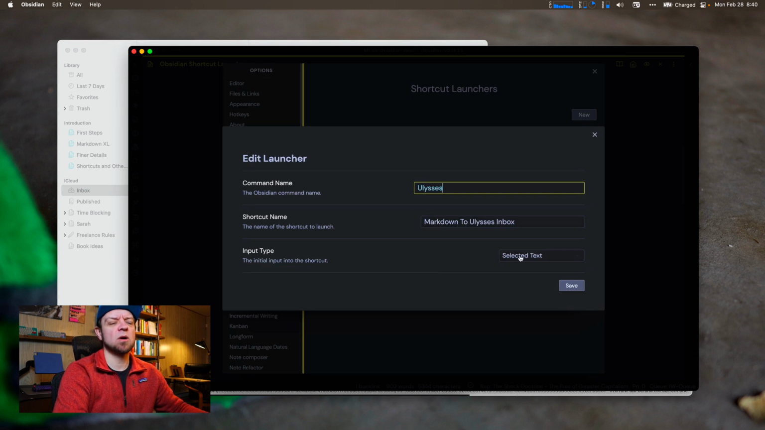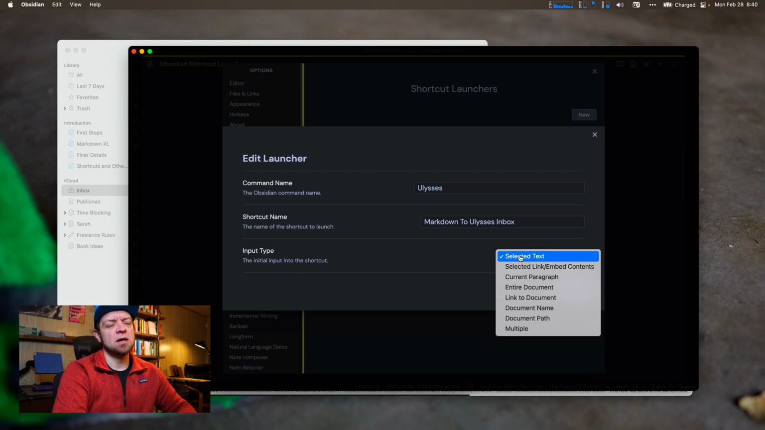And then you're going to decide what parameter you're going to pass. And there's a bunch. You can choose selected text. You can choose selected link embed content. So this is going to take any double square bracketed link, a linked document in your notes, and embed that entire note in it. Current paragraph, so whatever your cursor is on. Entire document, everything in the document. Link to document, this is the Obsidian URI. Document name, so this is the actual name of your file. Or document path, this is the path in Obsidian to your document.